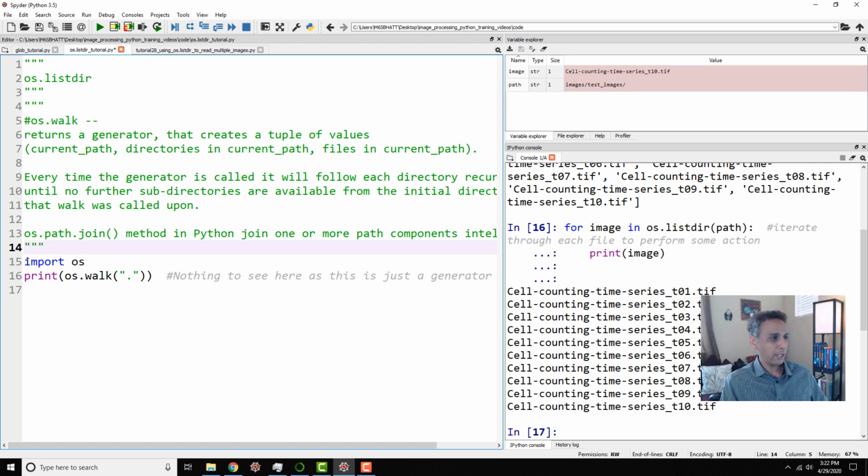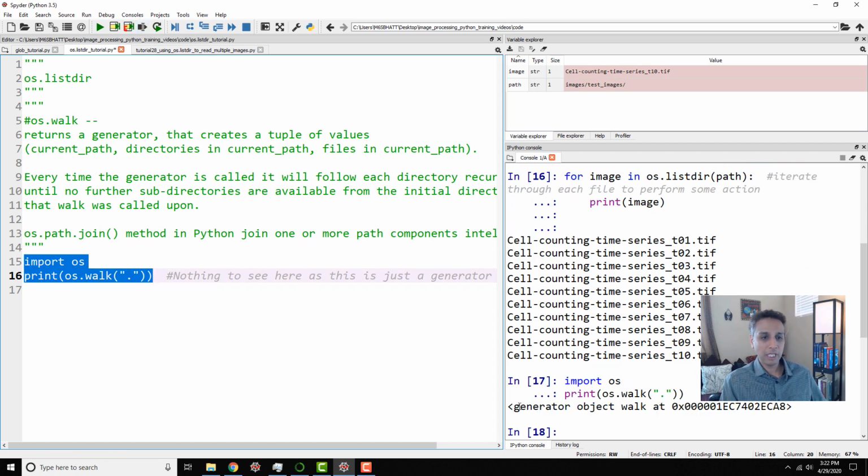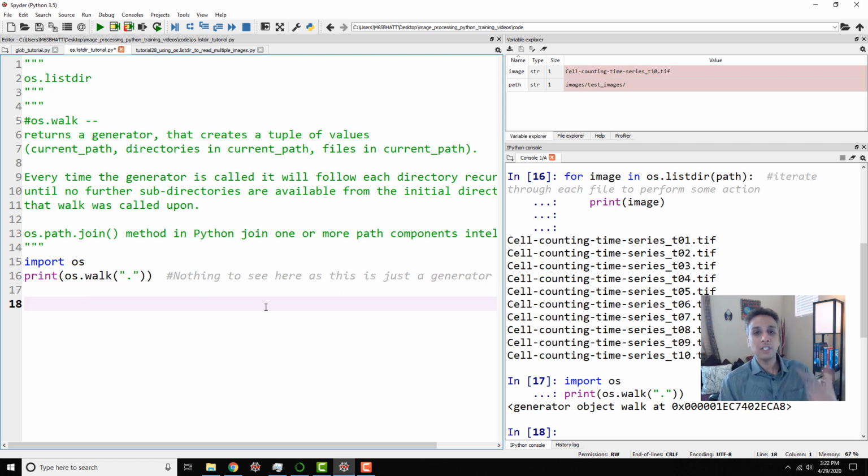So when you do import os and print os.walk, I'm not giving any path here, so it's going to walk from my current directory path. When I print it, hopefully things make a bit more sense. So let's go ahead and print it. It creates a generator object, just like I mentioned earlier. So this does nothing other than creating a generator. Now let's actually take that generator and do something. So how do you do that?